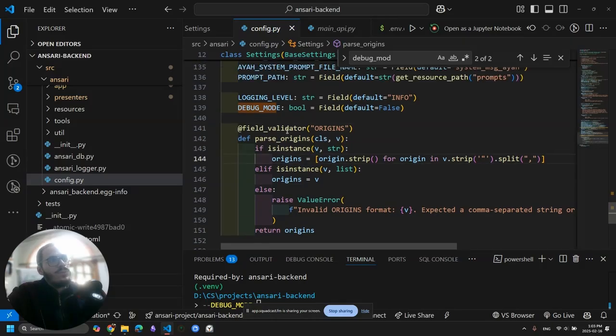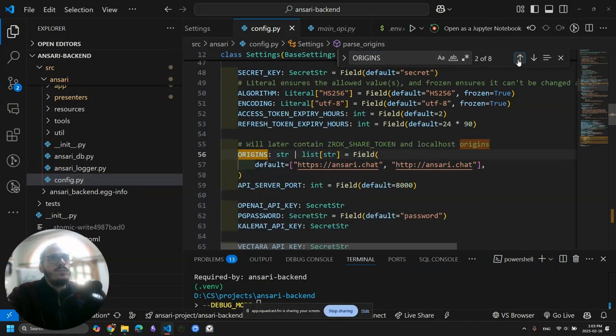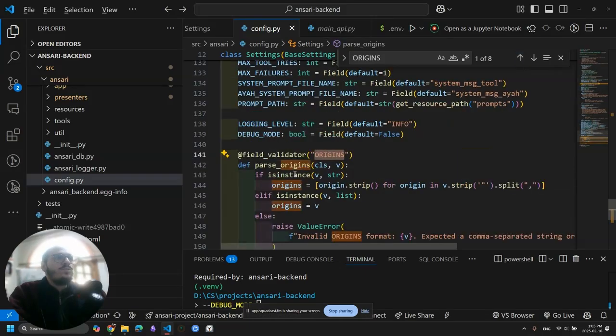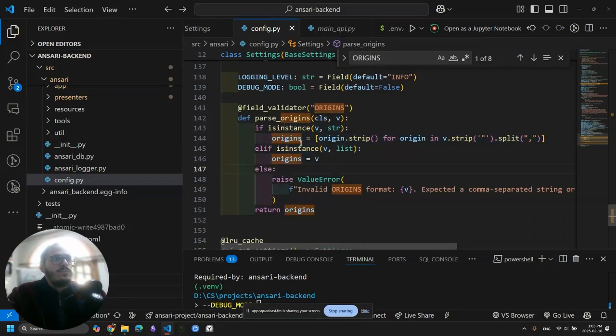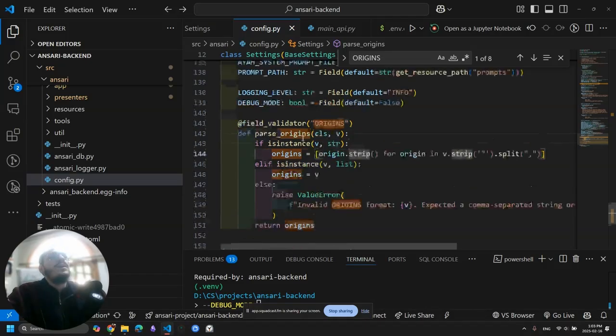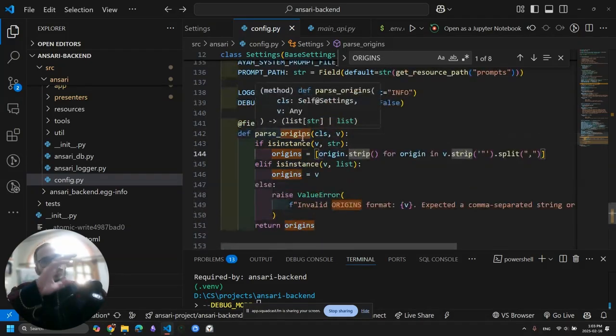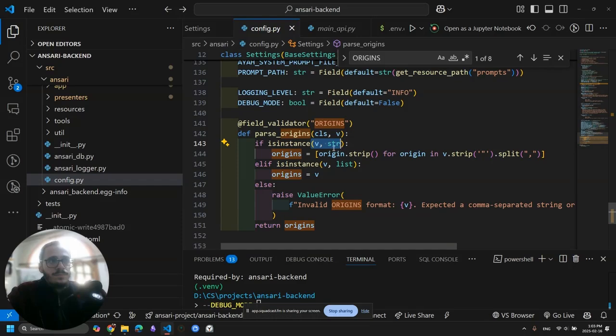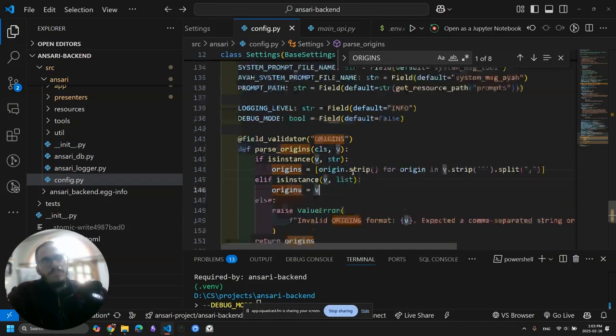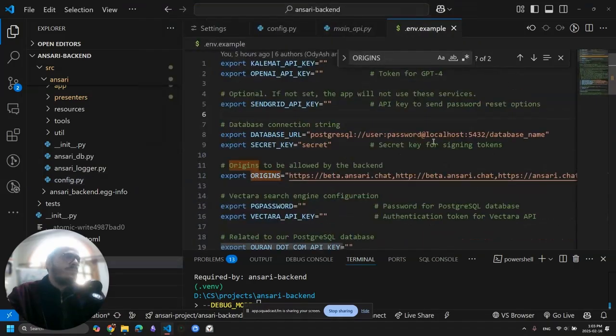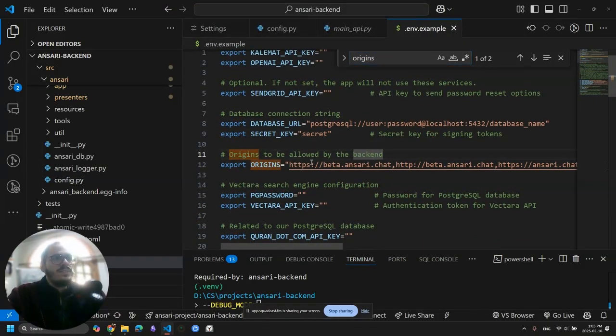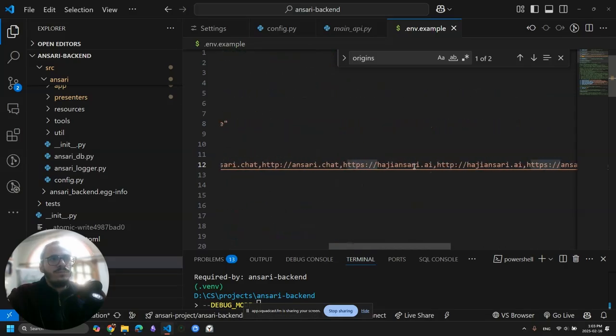Field validator. This is when we want to get the key called origins specifically, which is this one. This function makes sure that we obtain it in a specific format, which is a list. Okay, so it basically says the following: if we have origins as a string, then convert it to a list. But if it's a list, then leave it as is. For example, if you go back to env.example here, you will see that origins is written as a string, and between each link and the other is a comma. You see, a comma, like this. Okay, so this is a string.